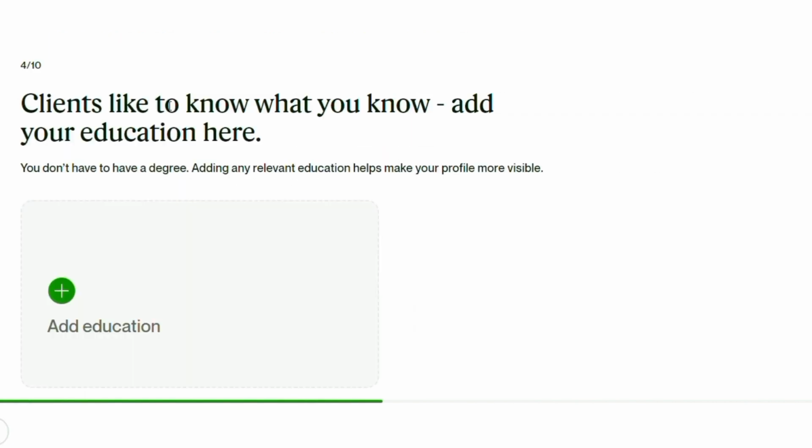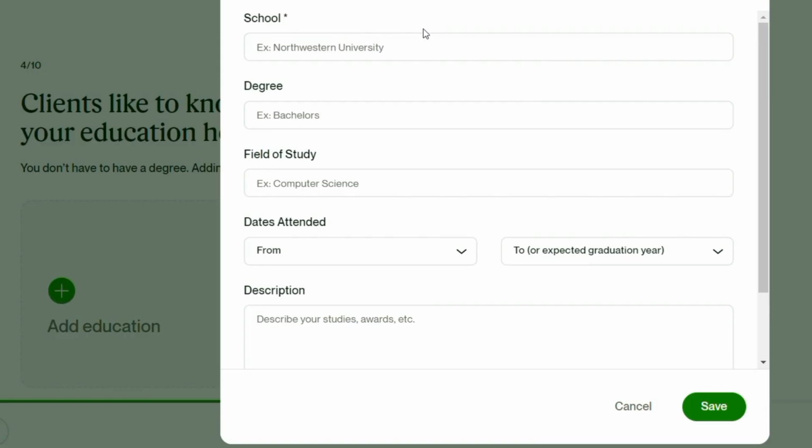Then next, clients like to know what you know. Add your education here. If you've gone up to high school, then you have to write that here. If you've been to college, write that there. So whatever level of education you've gotten to, you can input it there. If you want to say you went to Oxford, just come right here. No one is going to check that. But remember, your profile will be sent to the client, and whatever you write or whatever you propose you can do, then you have to match it.